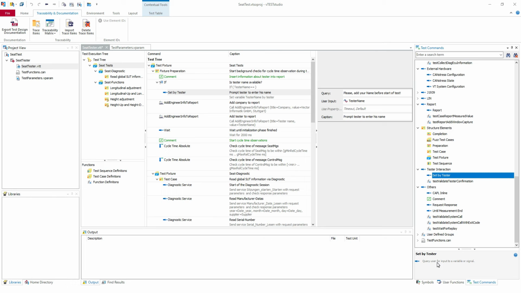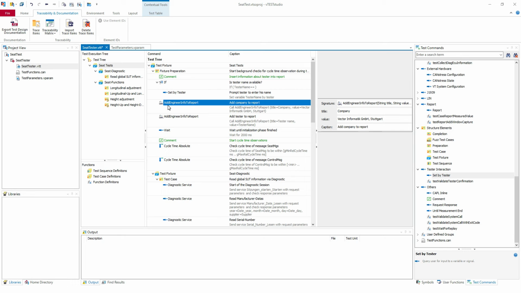It's query user for input to a variable or signal. So you can use it while you're running, executing your test cases. You can add your name, or you can add other inputs if you want, or if you need. This is add engineer info to report. I usually don't use this, but you can use it here.